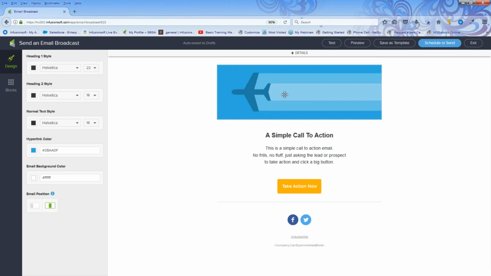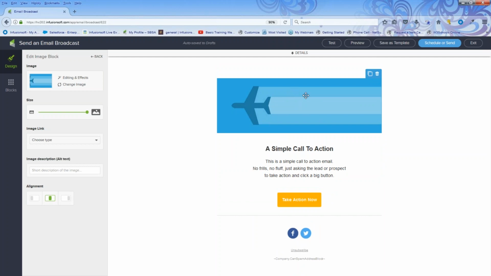This is the banner. I can come in and change that banner to my own banner by clicking on it. Once I click on it, if I don't want a banner, I can delete it by hitting the trash can. I can come to the left, and if you notice on the left, the toolbar changed, and I can change the image or I can edit this image.